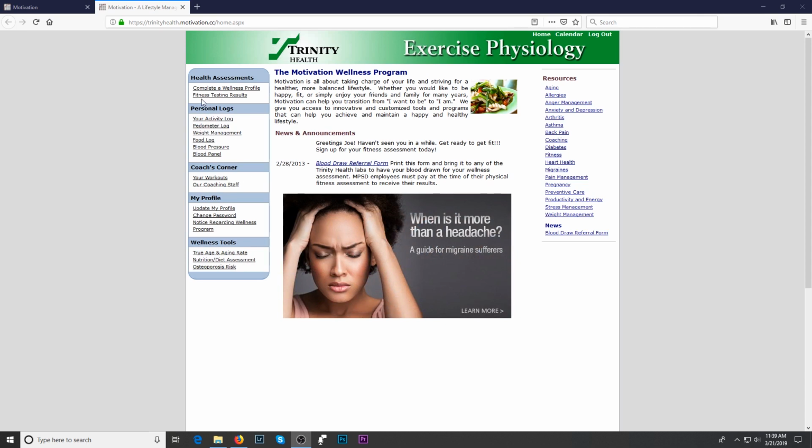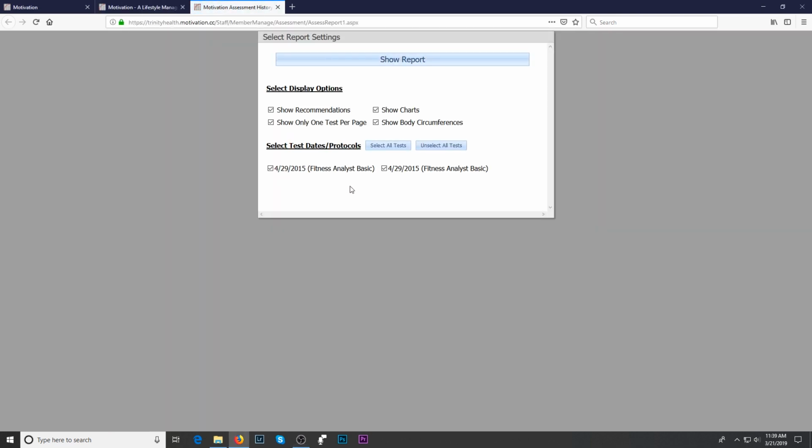And if you go right up here to the upper left-hand corner, you will see fitness testing results. Click on that, and then it will bring up all of the dates that you have tested. I'm just using a sample account now. This is Joe Smith. And he just has 2 of them, but most of you should have several of these.